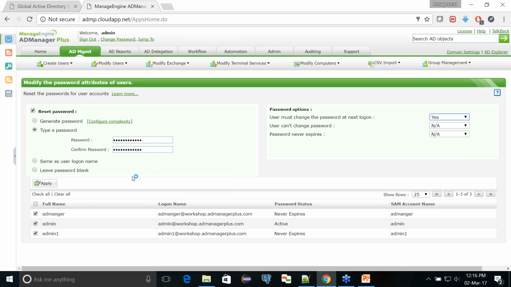Once you're done, just hit apply. Even if you do not want to change the password for a particular user account, you can simply uncheck that particular user account. But now I'm going to select all user accounts and then hit apply.